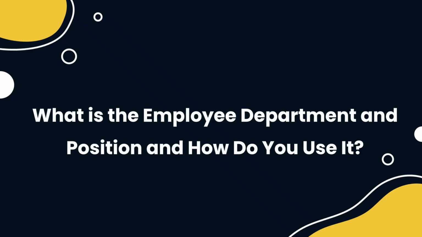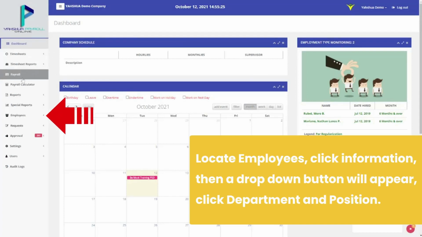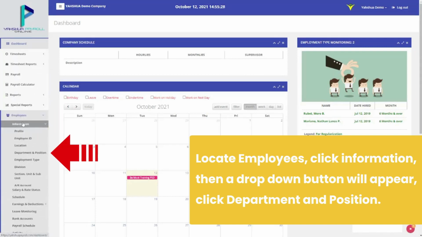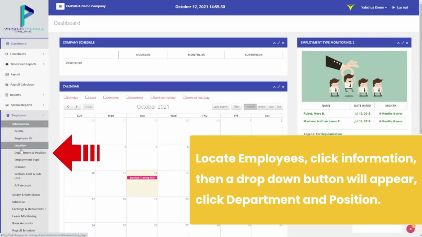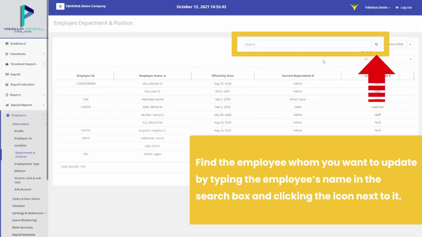What is the employee department and position and how do you use it? The employee department and position is where you can view and update the employee's department and position. Locate employees. Click Information. Then, a drop-down button will appear. Click Department and Position. Find the employee whom you want to update by typing the employee's name in the search box and clicking the icon next to it.